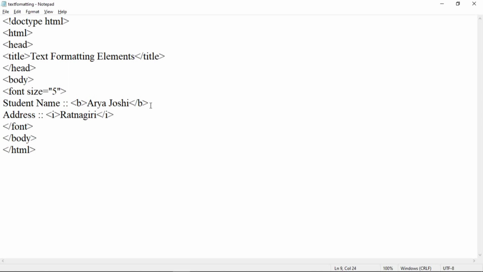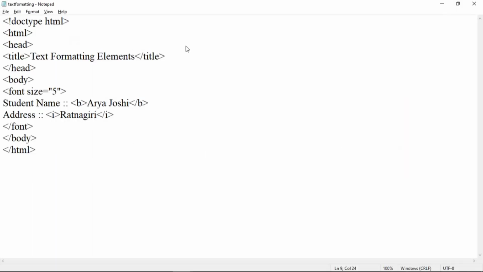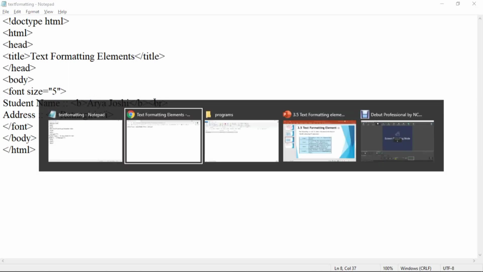Now save this program. Then again Alt tab. Refresh the page by pressing F5, and here you can check address Ratnagiri. Ratnagiri is displayed in an italic form. Now to have this content on a next line, here we have to use a BR tag. So add here BR tag. Again save the program and refresh the page.